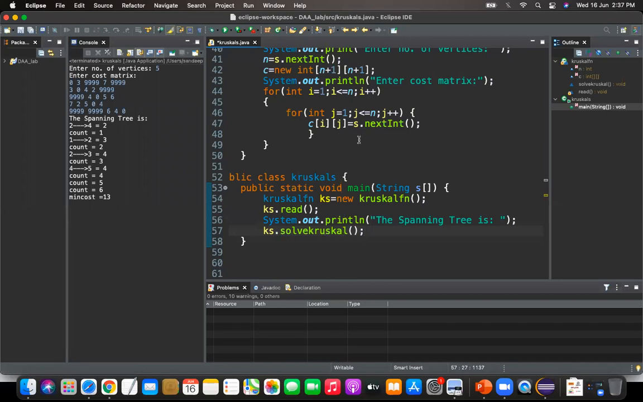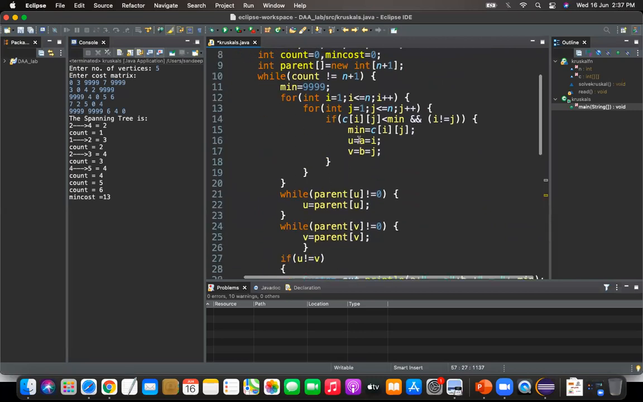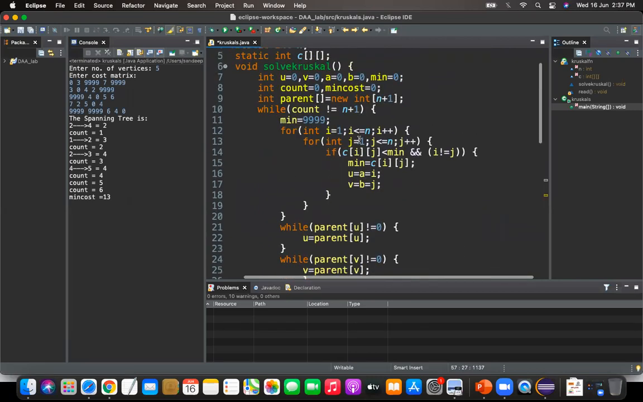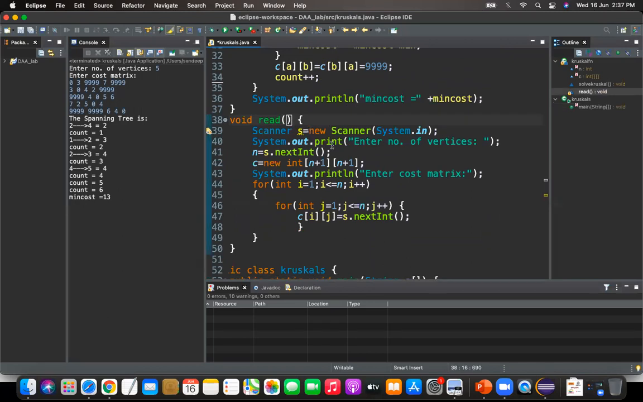So solve Kruskal is the function which will perform all the computation. The actual algorithm implementation is done within this function. This function I will explain in detail. So the read function, you all know. We have taken an object S. With the help of it, you will read the n value, the number of vertices. And then you'll create a matrix C to store the input graph, a two-dimensional matrix.